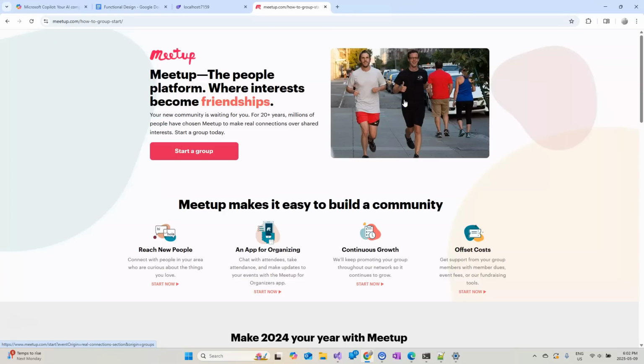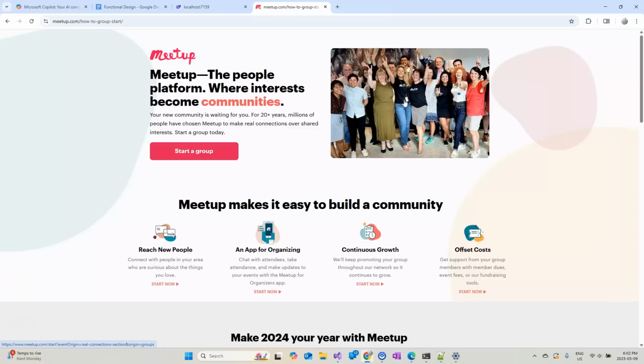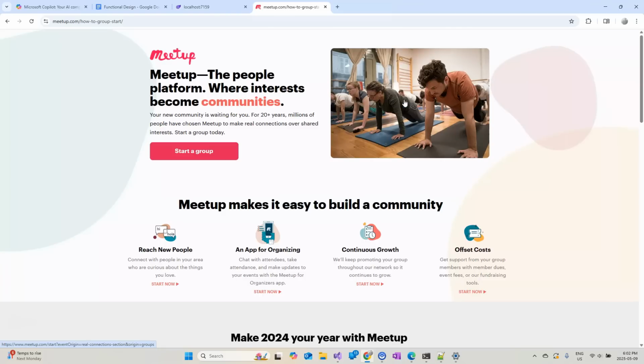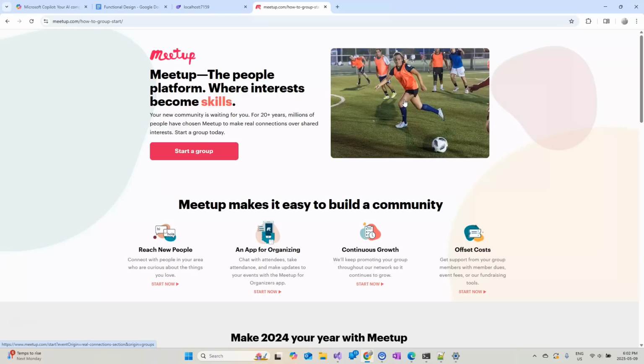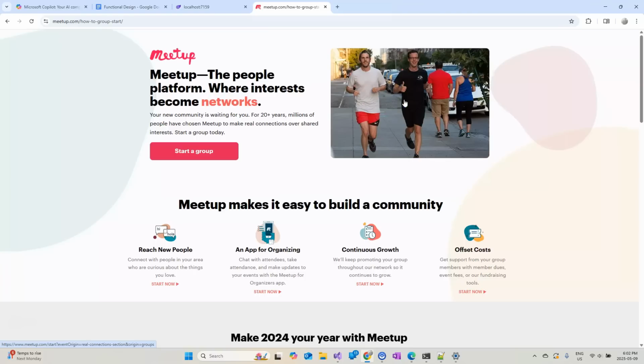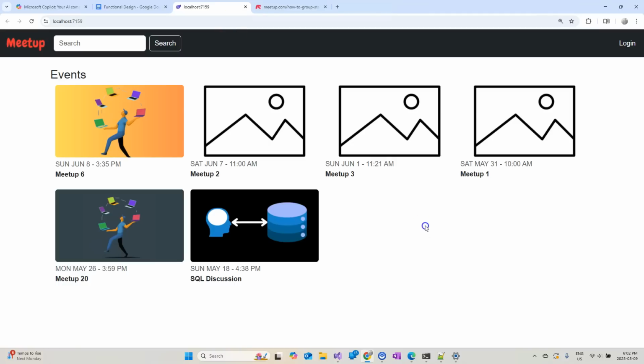But in our case, I don't want to implement such a complicated case. I just want to enable the user to register as an organizer so that the organizer can create different events. So let's go ahead and try to do that.